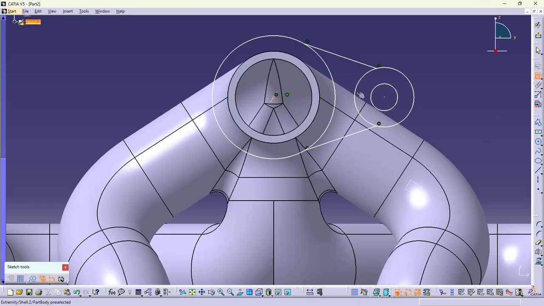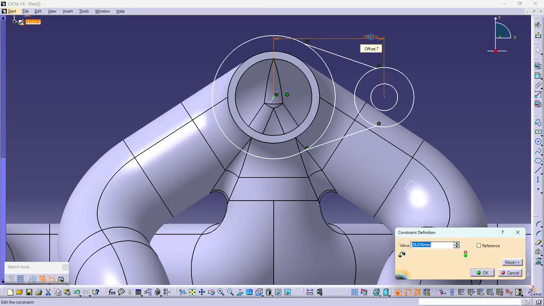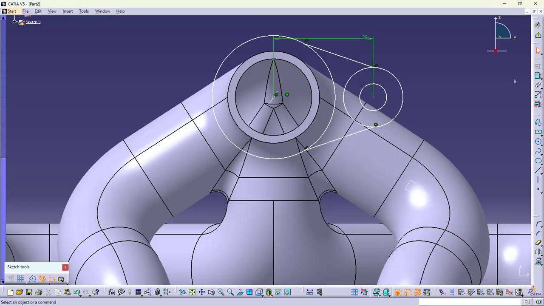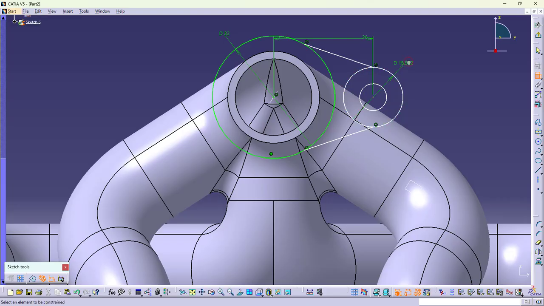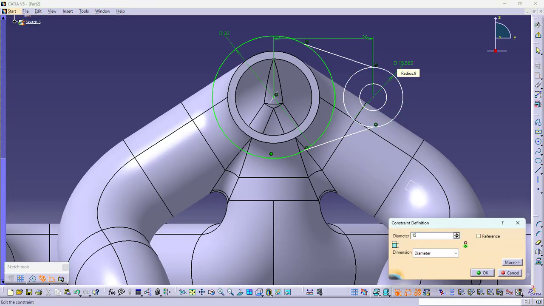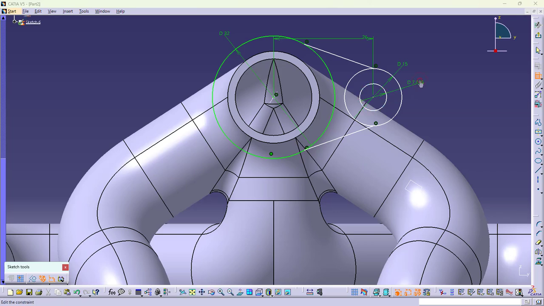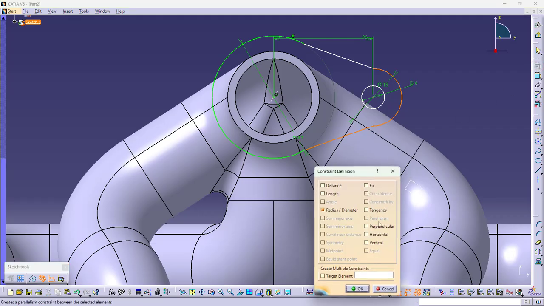Here the distance, let's give as 26 and diameter of circle 32 and this diameter 15 and inner diameter 6. Okay. Now let's trim the unwanted entities. Now we can give tangent constraint. Select tangency. Okay.